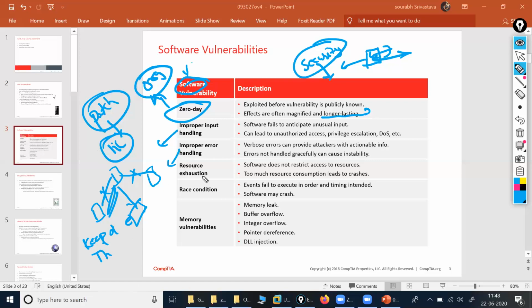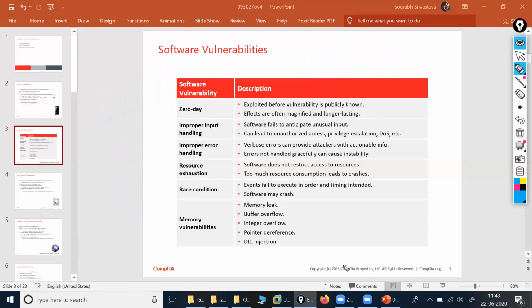Then resource exhaustion, that is very much important. I'm coming to this point also. Let me show you in the lab the 10 Telnet sessions I was talking about. So I'm coming to that 10 Telnet sessions lab.